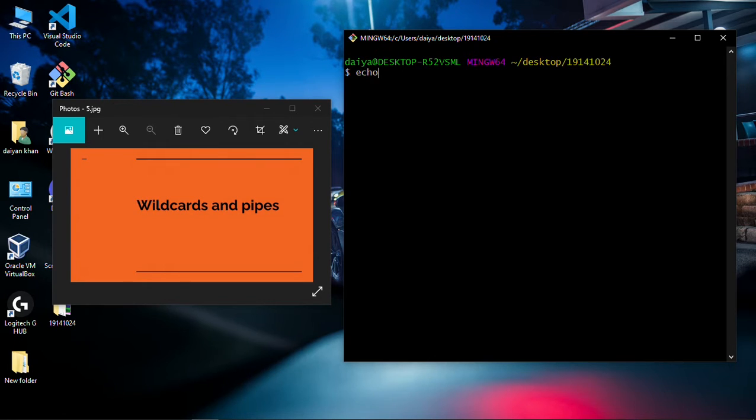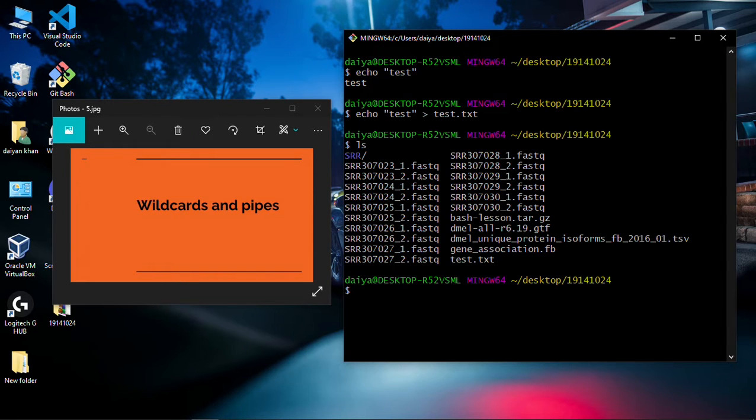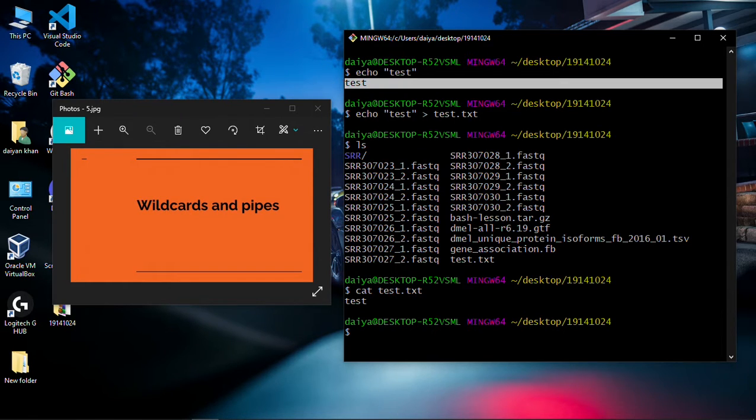You can use the echo command to print out whatever you write in between two apostrophe marks. So in this case, if I want to write test, it will print test. But if I want to put this writing directly into a new text file, I can type the same command, test, with the greater than sign, and then the name of the file, so test.txt, and press enter. You can see that a new file has been created, and if we concatenate test, you will see it contains the text that we put into it.